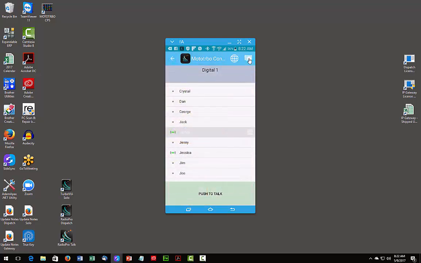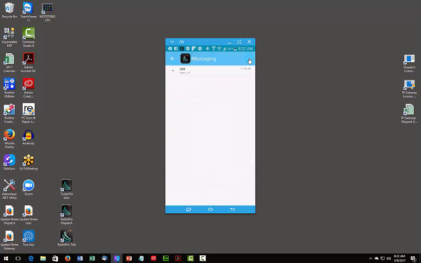Touch the message icon in the upper right corner to view the text messaging screen. This screen will display a list of text message conversations. Touch any of the conversations to see the message details. This screen can also be used to send a text message to the contact. Type your message in the message box at the bottom and then touch the send button.